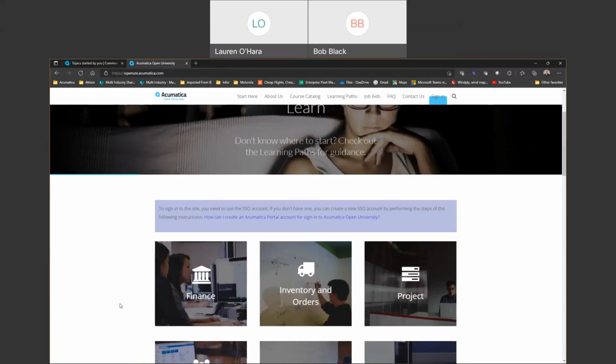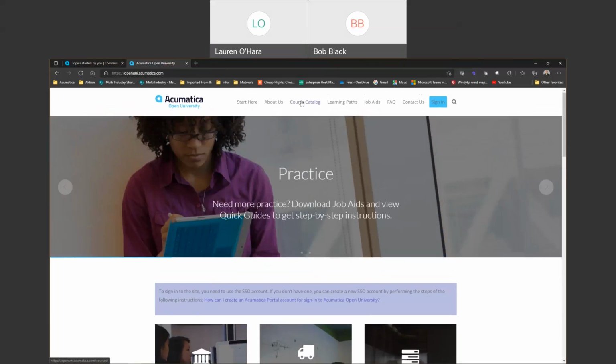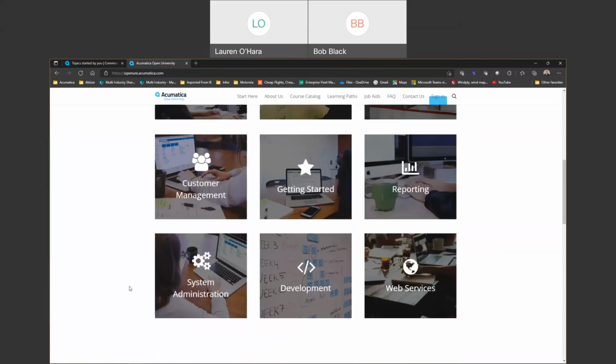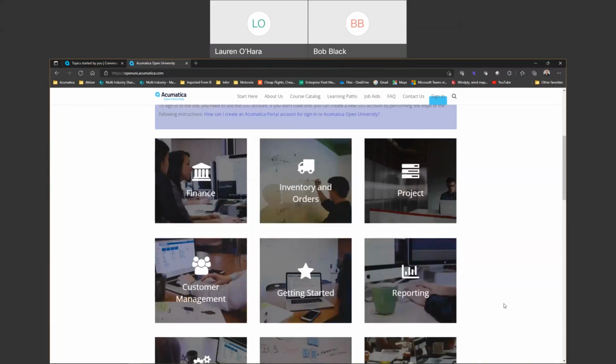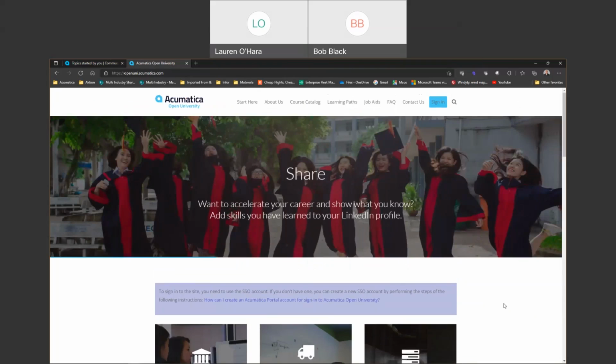They really are good. They're good examples of learning different areas of the application. There are course catalogs, there's learning paths. It's a great place to, and you can see that there are some detailed discussions around system administration, reporting, web services, development. If you do have someone who's got development skills, there is a course out here to get very deep into Acumatica. So these are great places to come and learn about Acumatica.